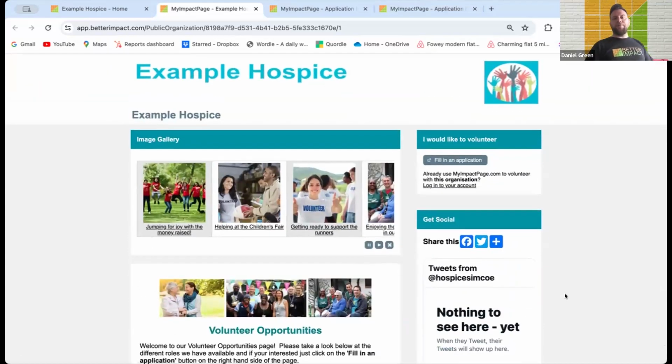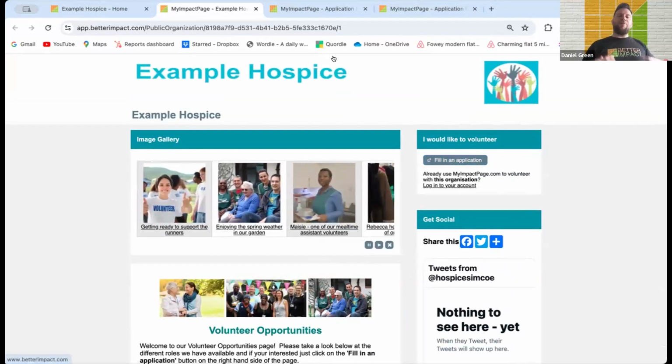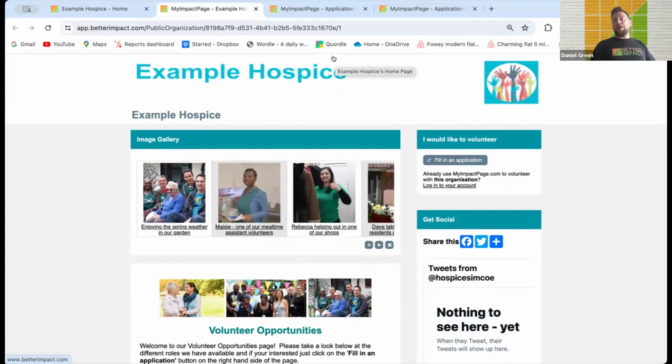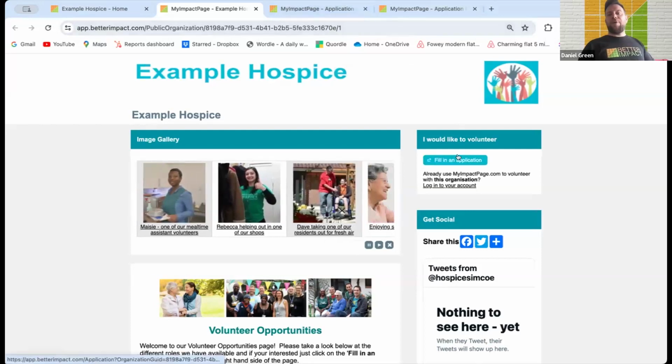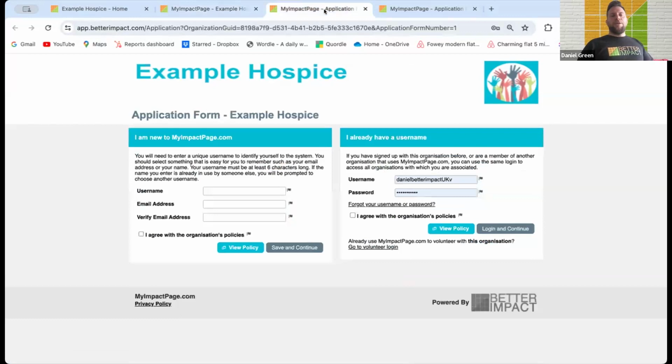And as an applicant, I will click here to apply. So once you have created your public page, you will literally hyperlink this and add this to your website, and this is where you're going to drive for recruitment. So if I want to apply, click on fill in application form. It's going to take me to this page. So first of all, I'll just need to register with what we call a My Impact page account. So that is the volunteer login portal.